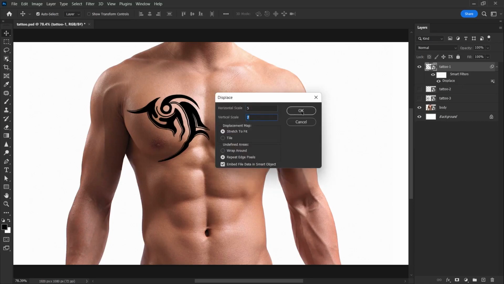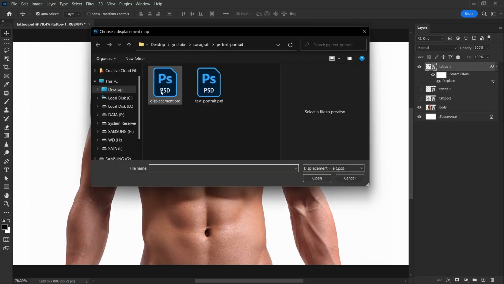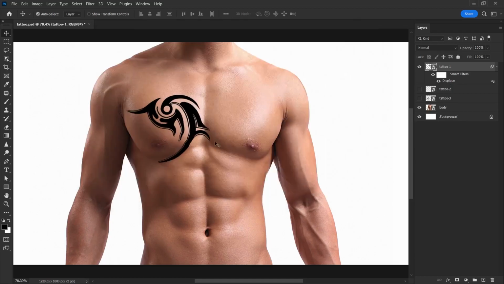I select the displacement.psd file again. This shape looks a bit better to my eye. If you think the body form doesn't match the tattoo, you can double click on displace to change the values and check again. Make sure the tattoo is a smart object. Now we can move on to coloring the tattoo.